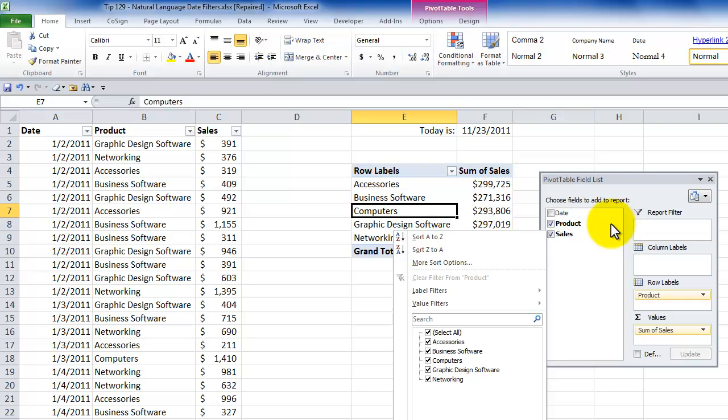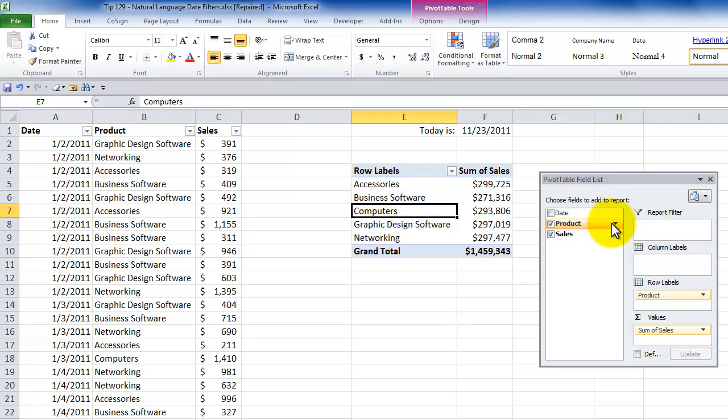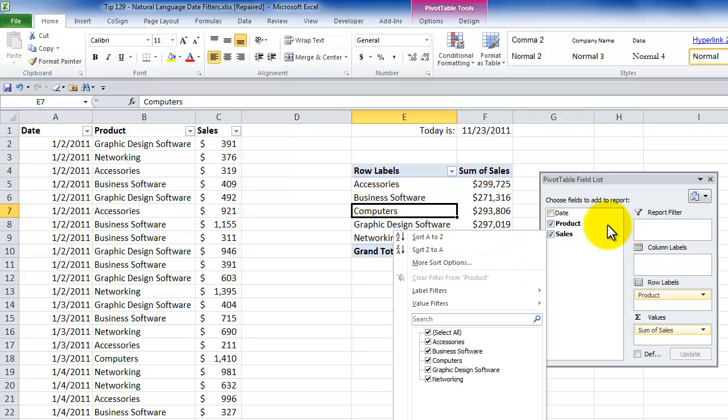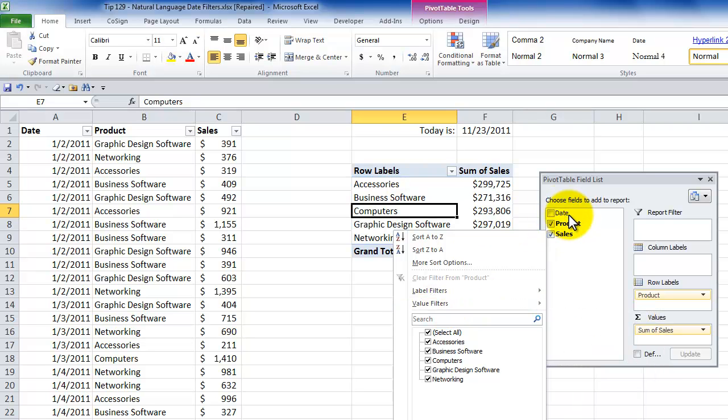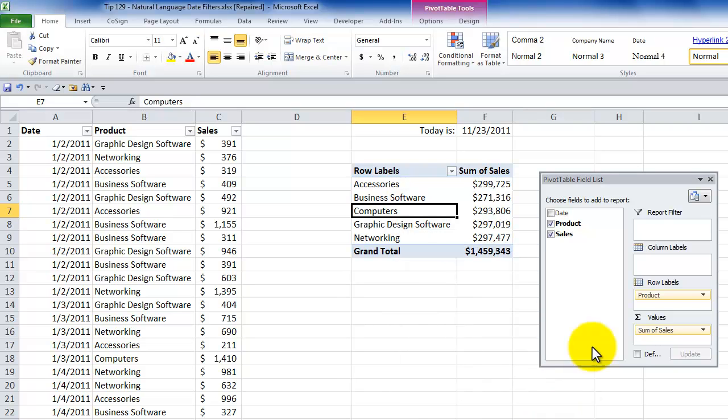So within the pivot table field list over here in the pivot table field names, when I click to the right, I get a drop down filter. So I have label filters and value filters. Notice that I've not included date just yet in the pivot table. So let's make that change.